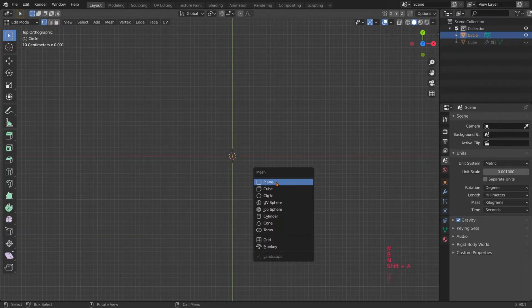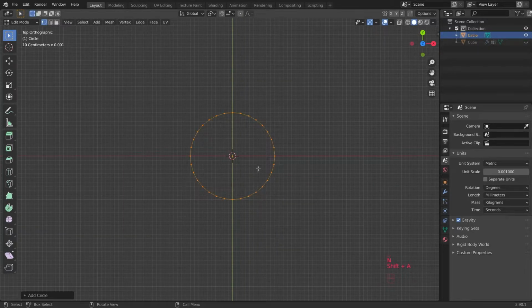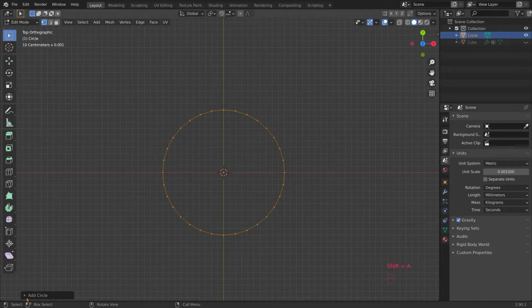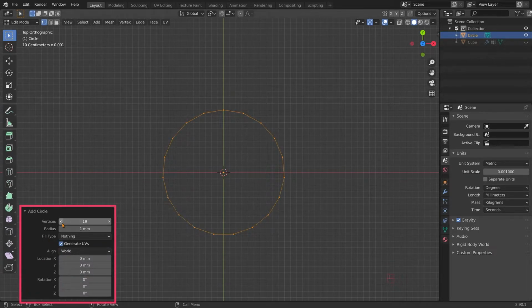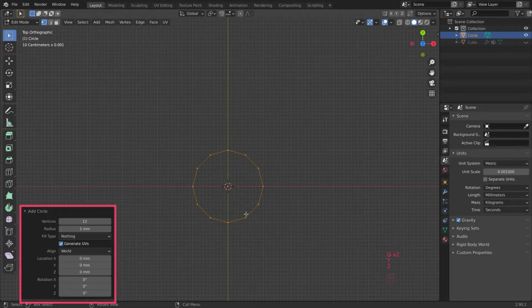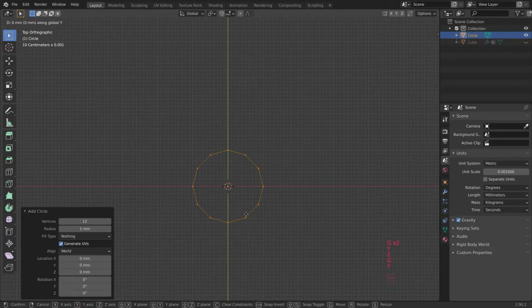Hit 7 for top view, Shift A, create mesh, circle, and on the left side menu set the vertex amount to around 12. Tab for edit mode, hit G, Y and 1.